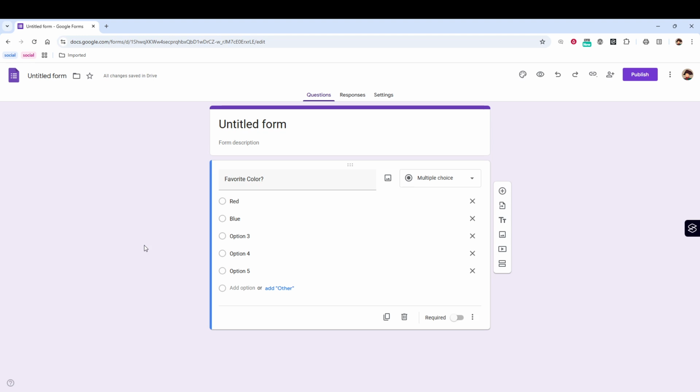Once your question is set, look to the bottom right of the question card for the required toggle. Turn Required on if the question must be answered before someone can submit the form. This is especially useful for essential information, and it also helps you collect complete responses without needing follow-ups.